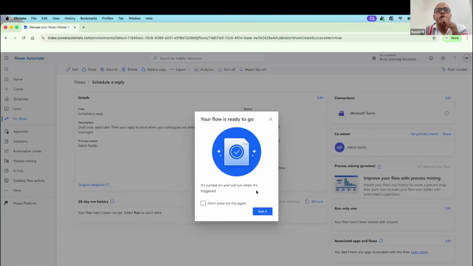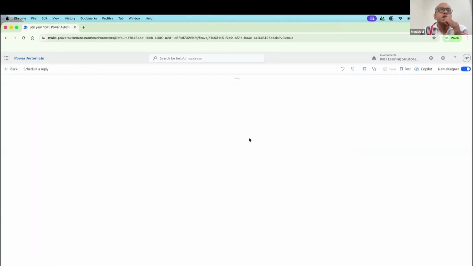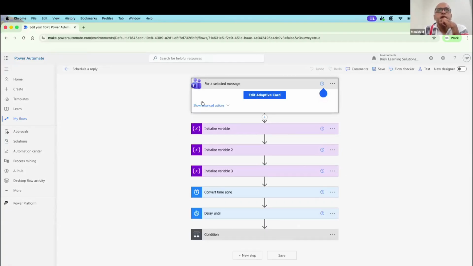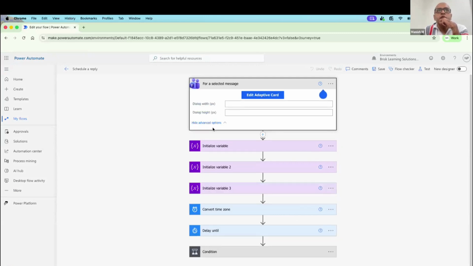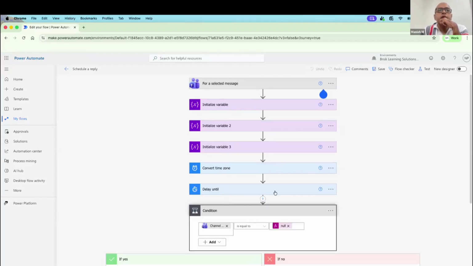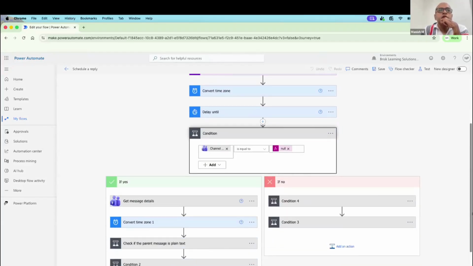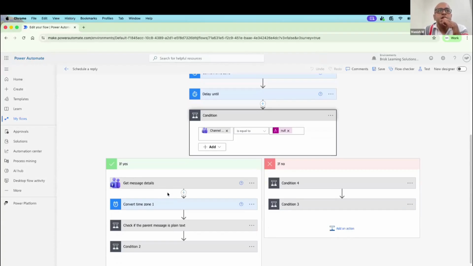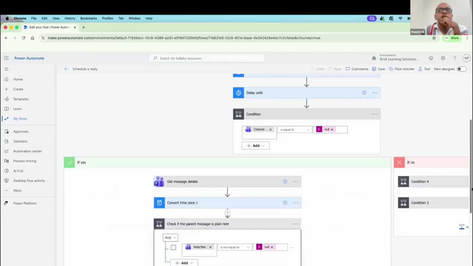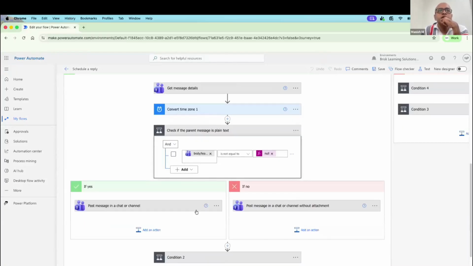And so it says your flow is ready to go. It is turned on when triggered. So when I click on the edit mode, this is a flow that it has automatically built for me. It would work on a certain scenario for a particular message, and I would provide everything. Once that type of message is received, it would send a reply to a particular user. So it would get messages, check the details, and send a reply using that. This is like a pre-configured flow that it has created.